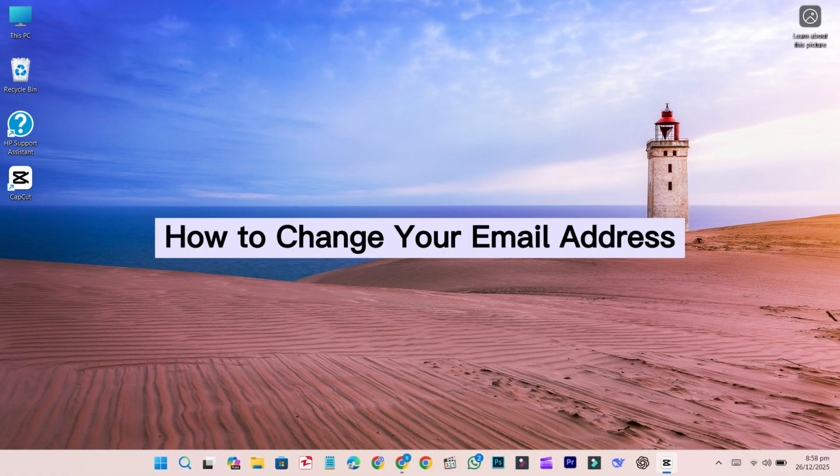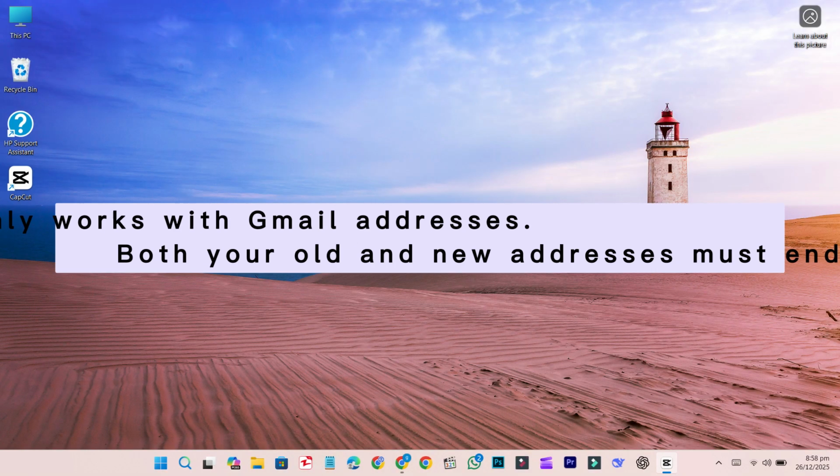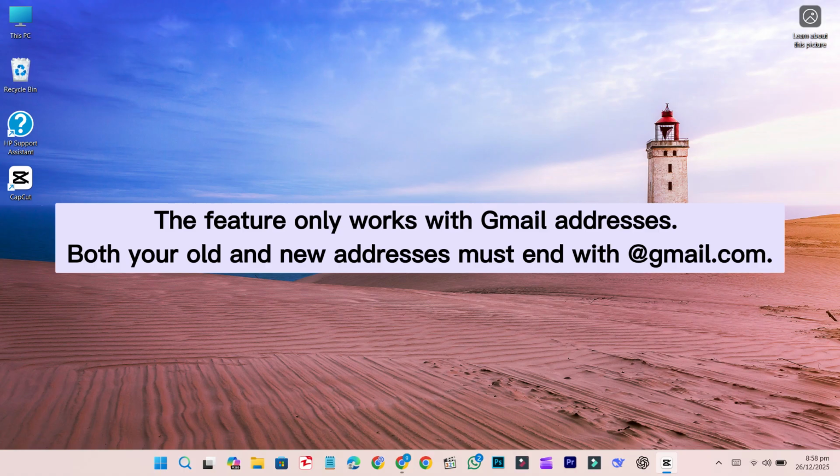How to change your email address. To access this feature, go to your Google account homepage, click on Email, and you'll see an option to make the change, or you can click on Personal Information, then click on Email. Important requirements: the feature only works with Gmail addresses. Both your old and new addresses must end with @gmail.com.